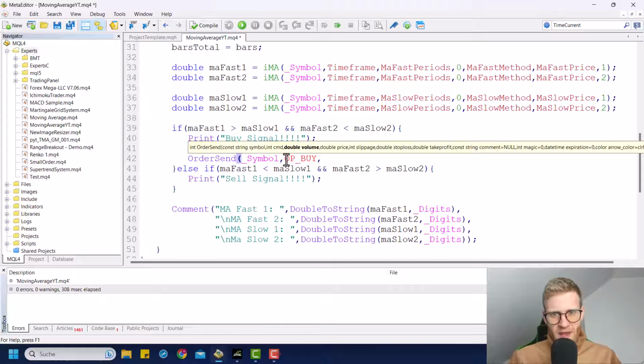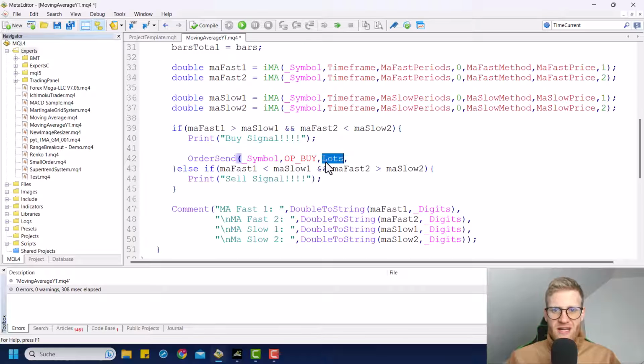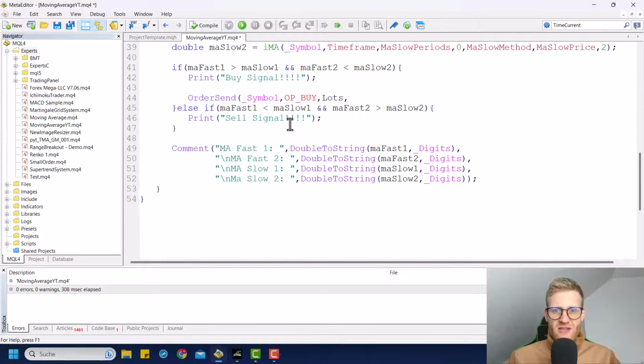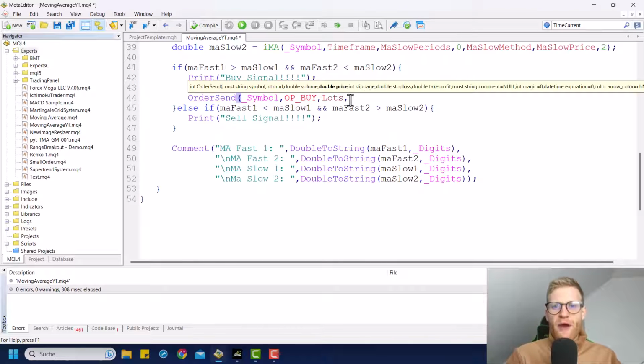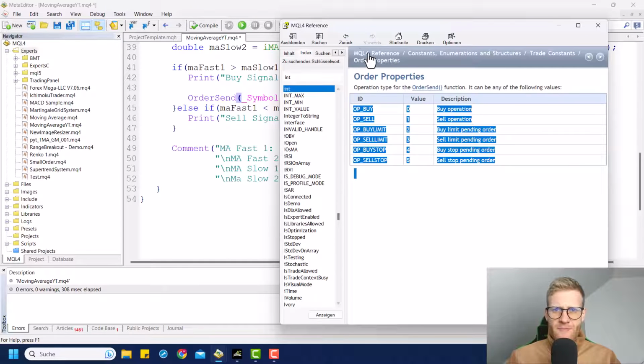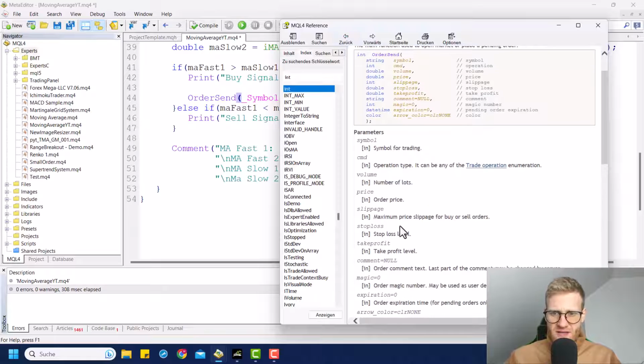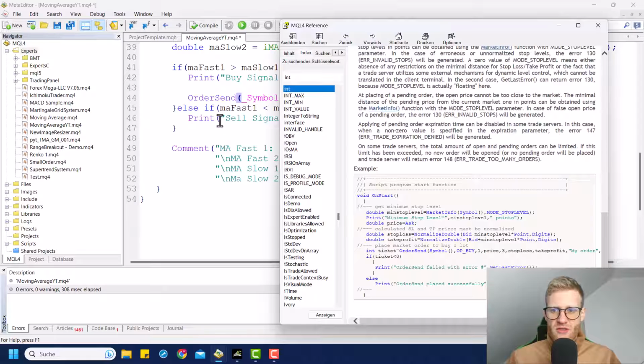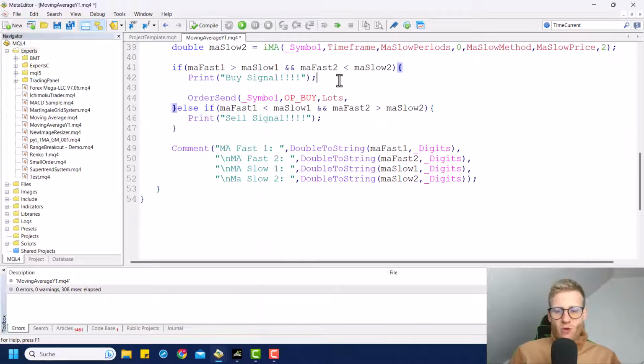Then the volume. Here I usually like to make this an input variable. So I will write Lots with a capital L. And then I will go to the top of my program and say input double Lots, and I just choose a default value, which can be changed by the user later. So we provide these lots. Then we have the price, and here we have to go with the current market price. I think, wait, is it written here? Order price. Yeah, we can just choose the current ask price to open a buy position.